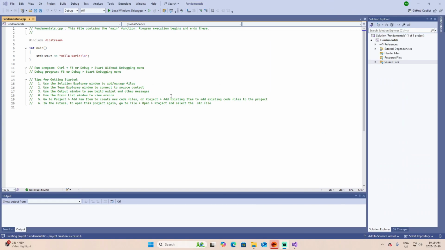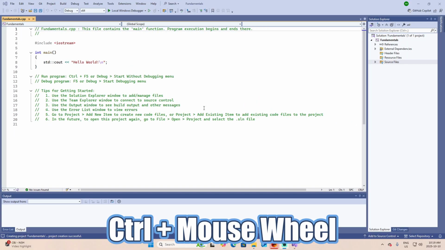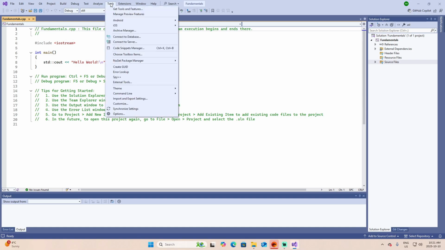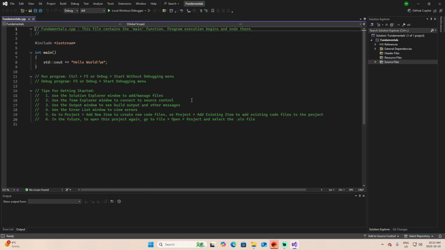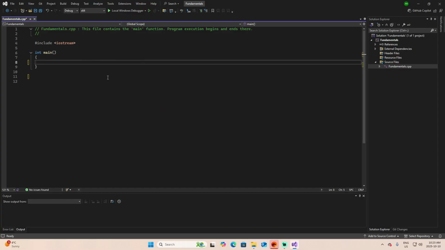I'm going to increase the size of the text by keeping the Control key down and using the wheel of the mouse. This way, you can resize your text. You can also change the theme of your Visual Studio by going to Tools, selecting Theme, and let's say I want a dark theme. So this is how your Visual Studio will look. It is a matter of preference. Let's try this theme for now. Now I want to remove all these comments as well as this line for the main function.